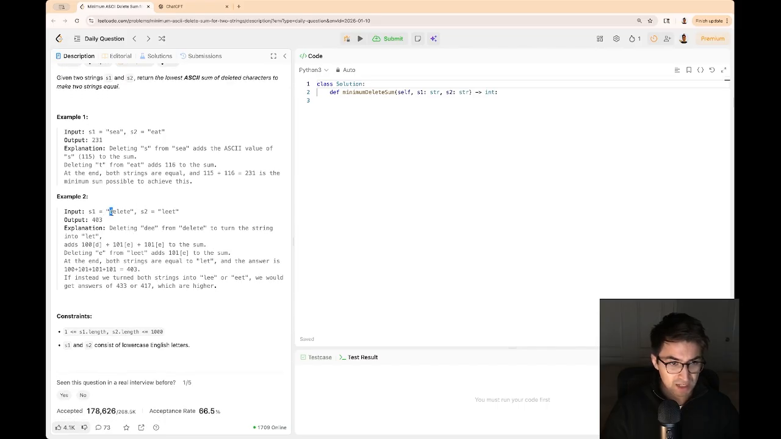Okay. Example 2, "delete" and "leet". Deleting d, e, e from delete to turn the string into "let" adds 100 from the d, 101 from e, and 101 to the sum. Deleting e from leet adds 101 to the sum. Both strings are equal to "let", and the answer is this sum of 403.